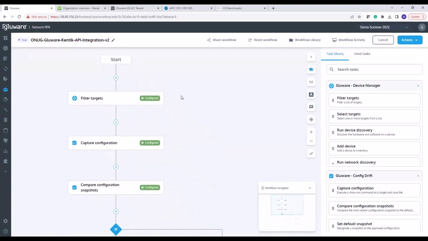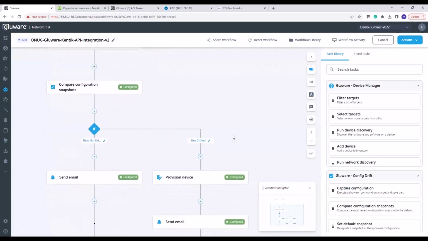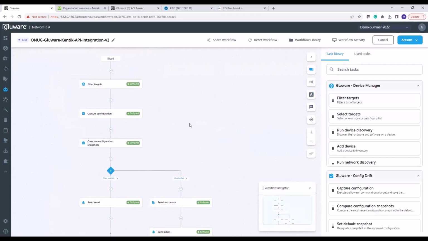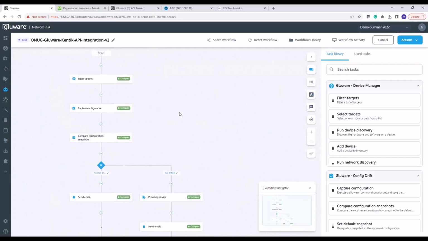Again, Network RPA provides this drag and drop canvas where I can drag and drop tasks over into the canvas and work out exactly what automated action I want to take. In the use case here, Kentech is going to be determining that there is application degraded performance, let's say with Zoom or something, and they want to see if the network is the problem. One of the ways in which Gluware can help deduce if the network is the problem is to understand if any config has changed.